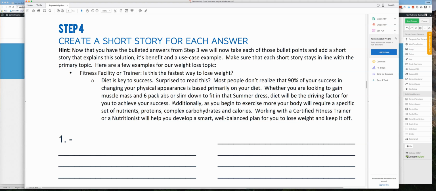Additionally, as you begin to exercise more, your body will require a specific set of nutrients, proteins, complex carbohydrates, and calories. Working with a certified fitness trainer or a nutritionist will help you develop a smart, well-balanced plan for you to lose weight and keep it off.